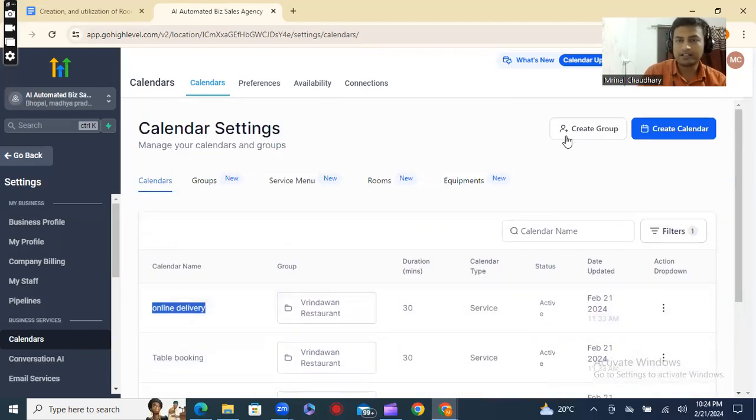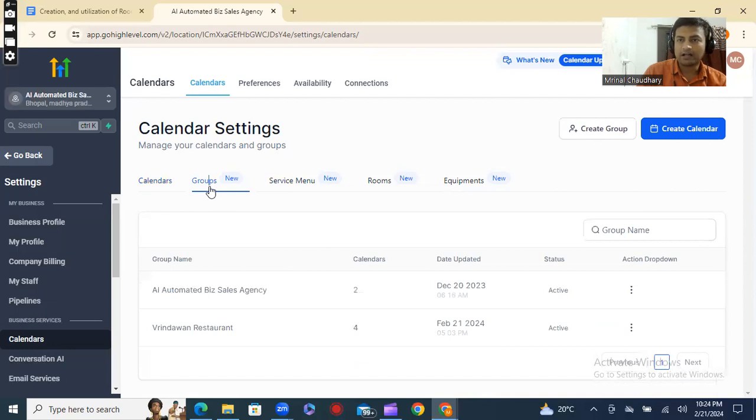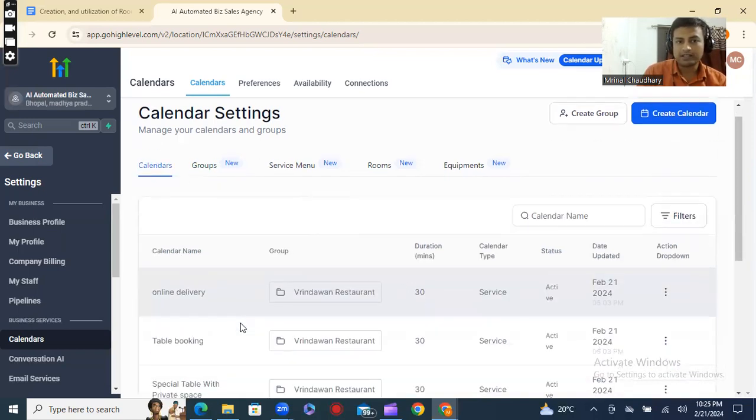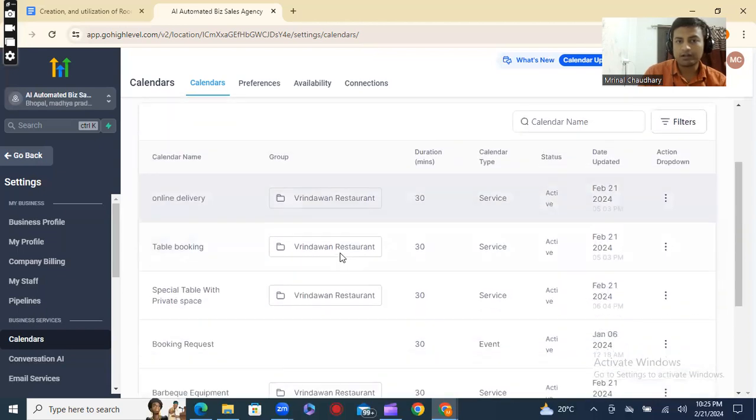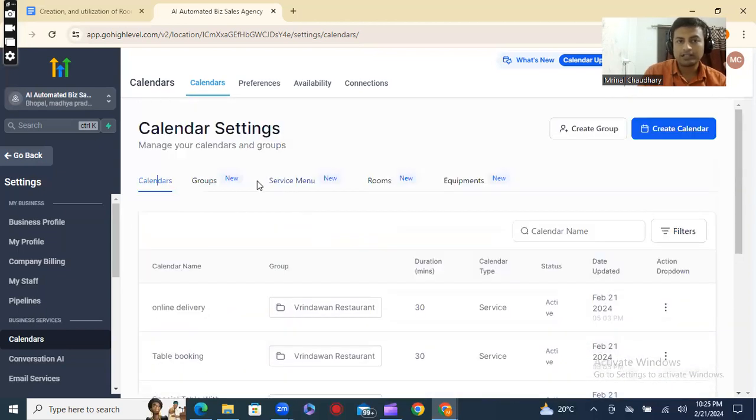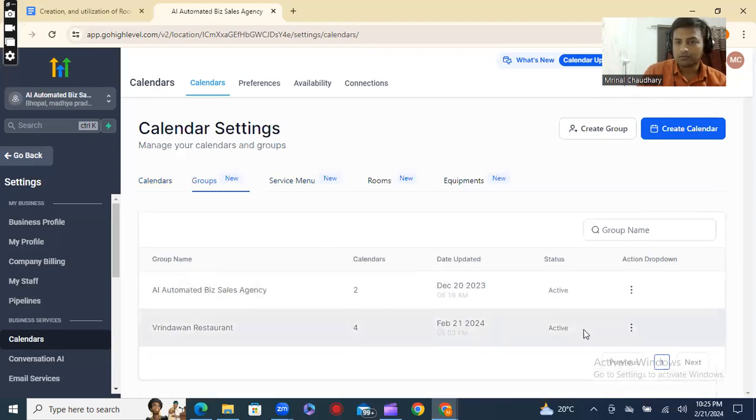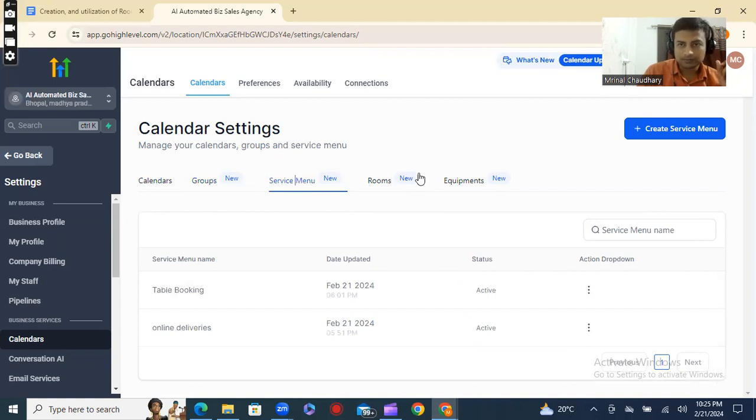How can we create those calendars? You can see here, these are the calendars. Once you create the calendar, you have to add the calendars inside a group. I have 2 groups. This is one of my businesses, AI automated biz sales agency, which has 2 calendars inside. And for Vrindavan restaurant, I have shown you 4 calendars inside here: 1, 2, 3 and 4. And this is the service menu.